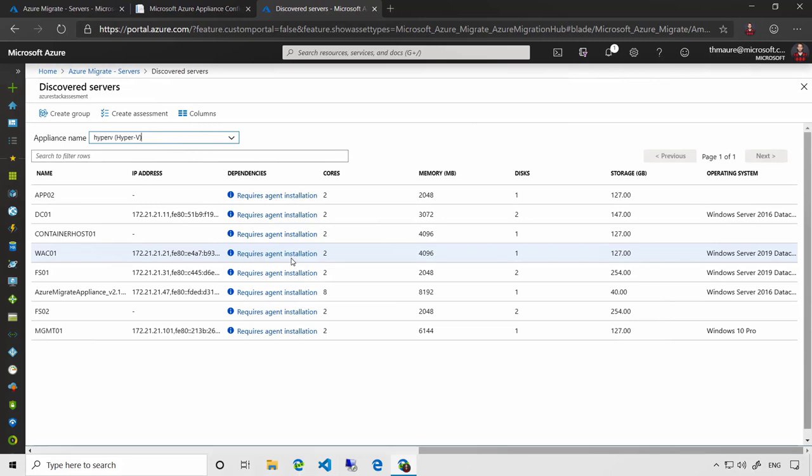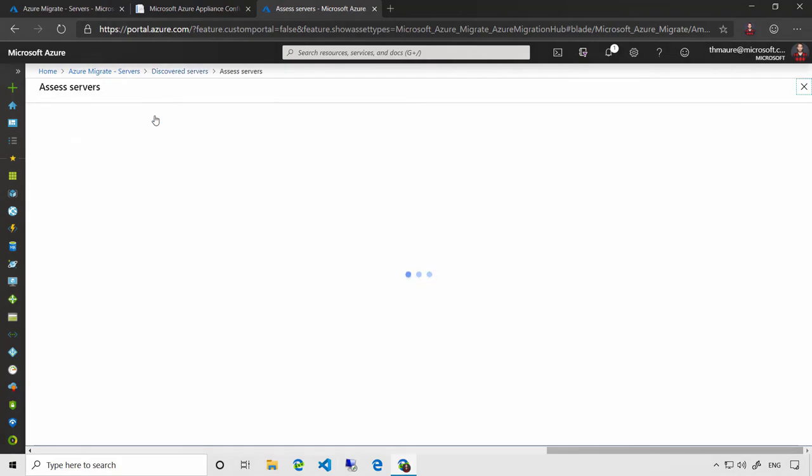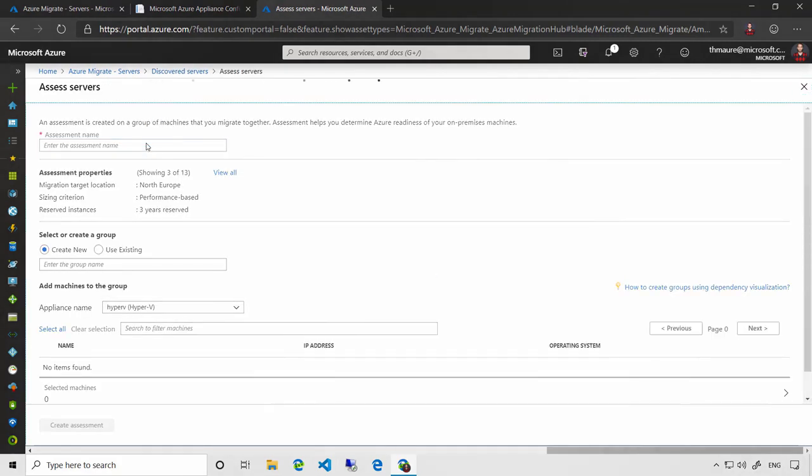So you can see here the list of servers. You can also see that I could install an agent inside that virtual machine, which would then help us to find out about dependencies of different virtual machines. So I could see if I have multi-tier applications, could see that as well. Next thing, we could create a group or create directly an assessment. We're going to do that here.